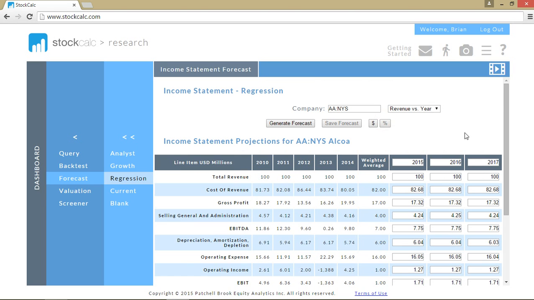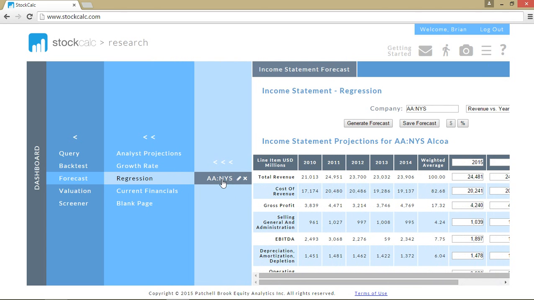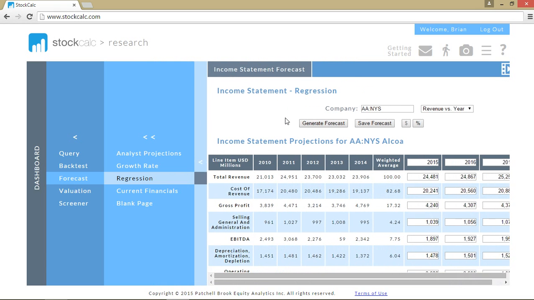If we want to look at any of these on a percentage basis, we can certainly do that. And we can save the forecast once we're comfortable with it. If we want to edit the name of it, we simply click on Edit Script Name to rename it something that we can recognize.